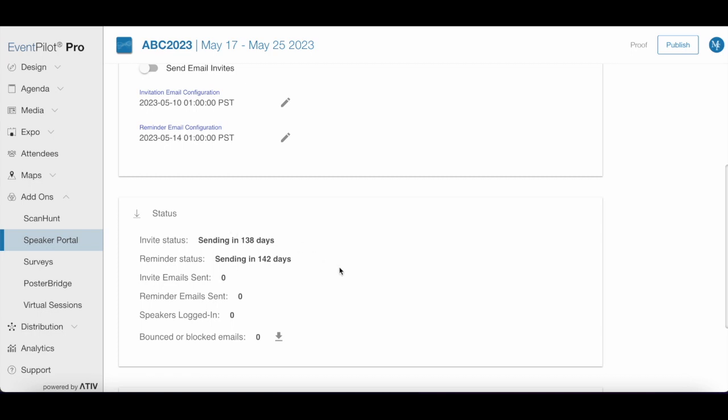In the status section, there is information such as how long ago your emails were sent, how many of each type were sent, and even any bounced or blocked email addresses. You can download all of this information, or just the bounced and blocked email list.